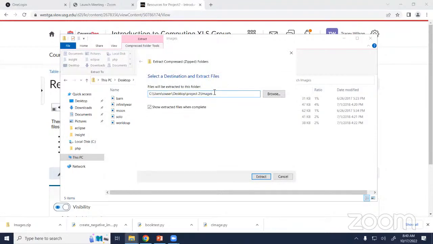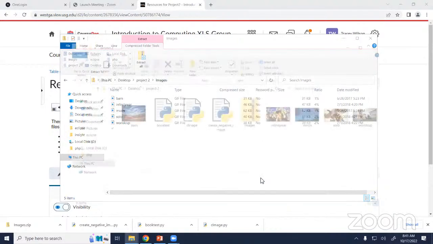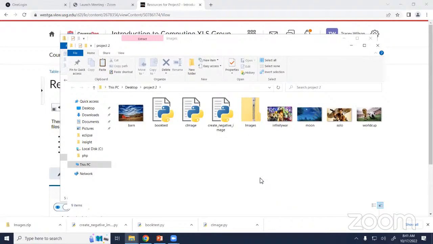I'm going to change this destination folder just a little bit, because if I don't, it's not going to be exactly where I want it. I'm going to take images off, because I don't want it to create a folder inside of my folder. I just want it to extract them into the folder I already have. So I just backspace the word images off, and then I'm going to hit extract. When I do that, it automatically opens up where it extracted to.